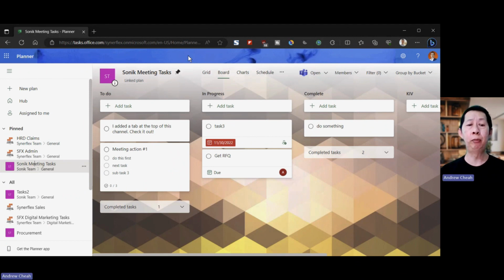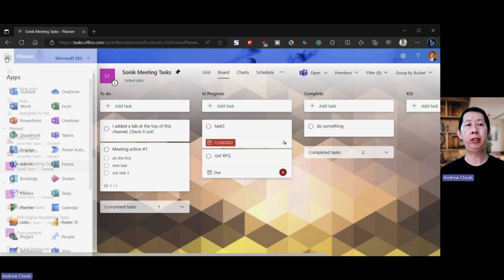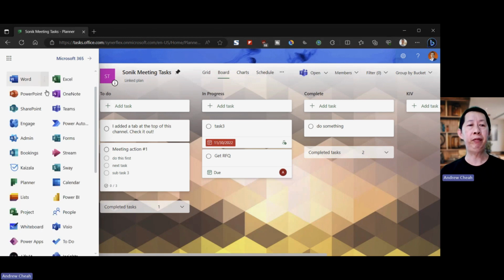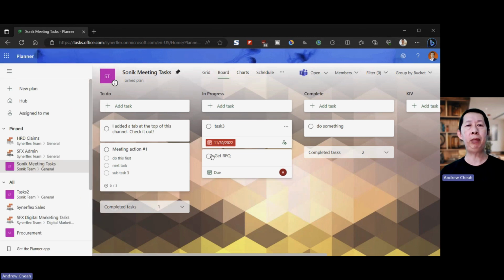Now, how do you access Microsoft Planner? You just go to office.com and click on the menu here to pull up all your Microsoft 365 apps, and then find Planner here. Click on it, and you will come to this page. So this is my Planner page.